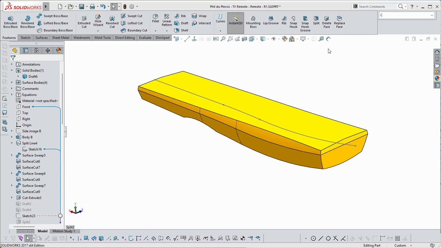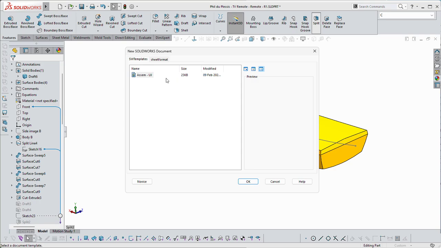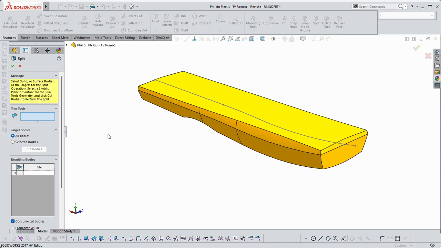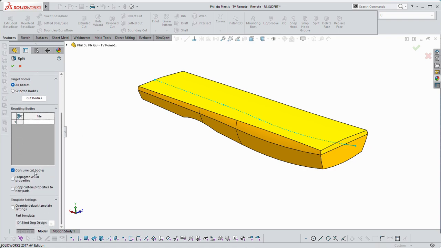All right, so let's show you how to use the split tool. So select the split tool. It'll ask you what you want to do. Do you want to create an assembly? You say OK. Then it says at the top here, the blue block always shows you what to do next. Wants a trim tool. So it's either a surface or in this case it could be the sketch. So I've selected the sketch. It says OK.